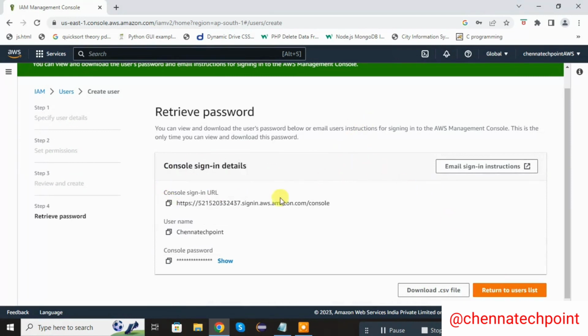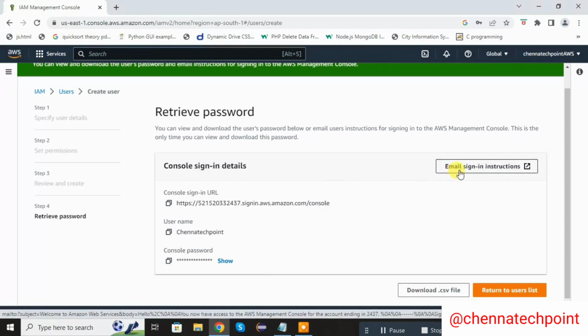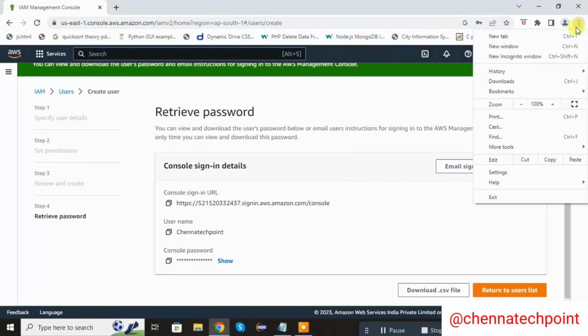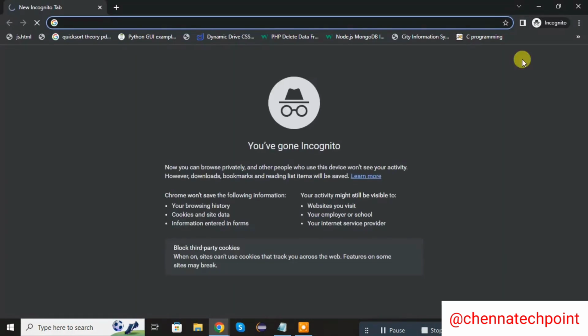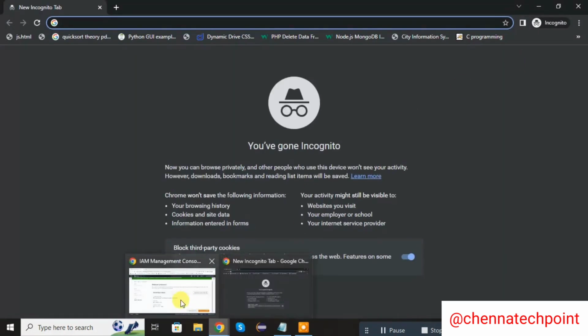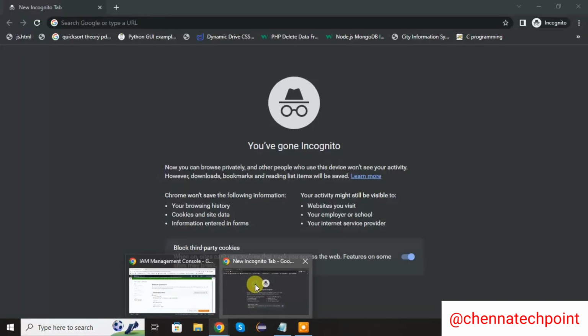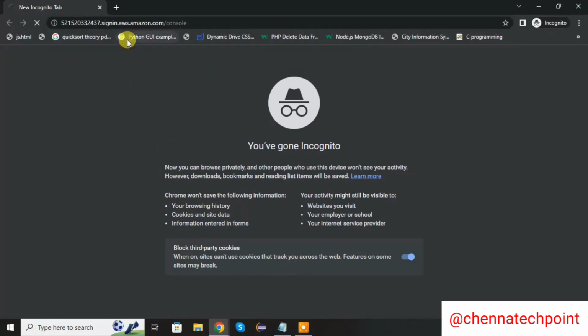It will generate the one URL, username and password. We need to send an email. Click on this button. It will generate the email with these details. I will connect with these details. For that we need to use any other browser or we need to use the incognito window. Copy this URL. I will open this URL in private browser. Click on enter.